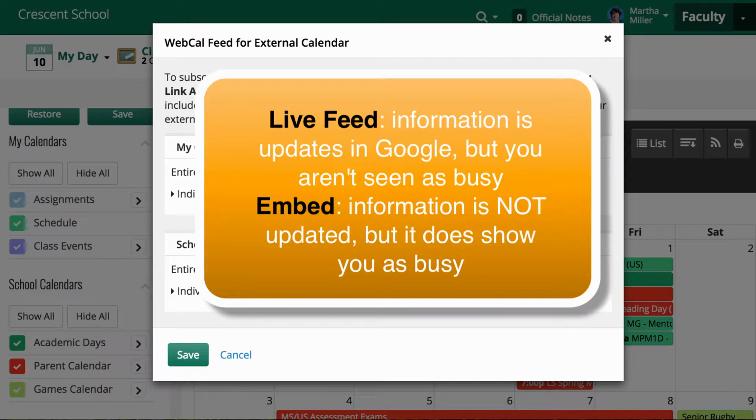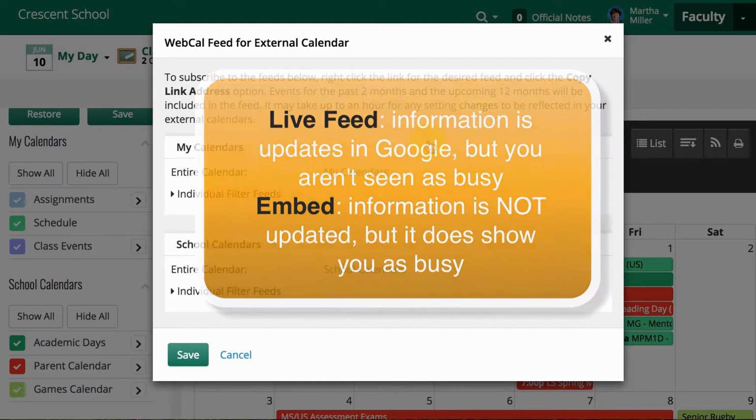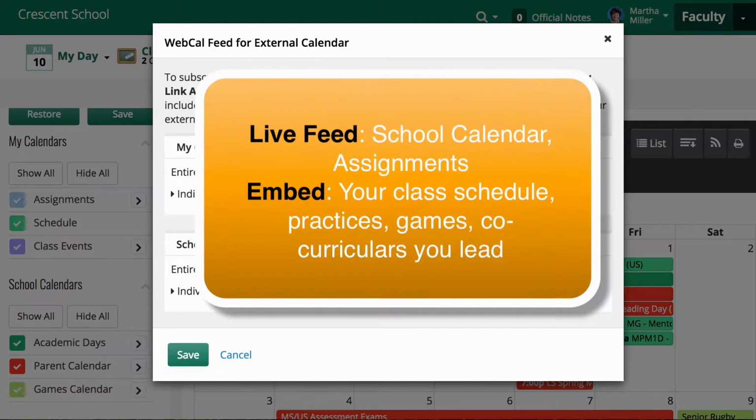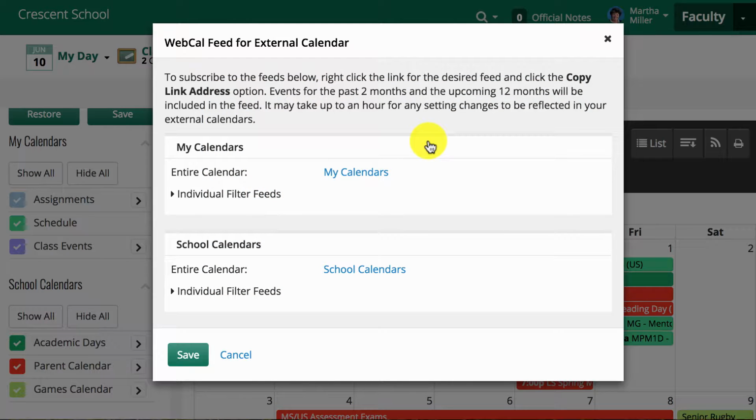The downside of that is that it does not embed into your Google Calendar, so it does not provide you and other people trying to arrange meeting times with you information about when you are or are not available. So things like your course schedule don't automatically fill the time on your Google Calendar if you're just using a feed. If you're actually embedding it, those things do show, and it's really important that we do all have our class schedules in our Google Calendars.